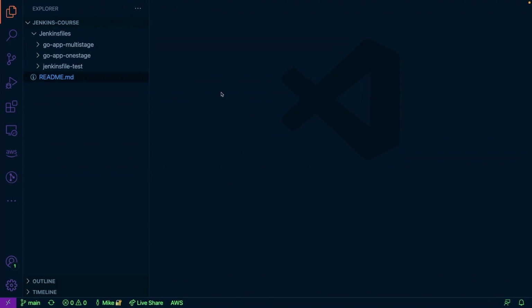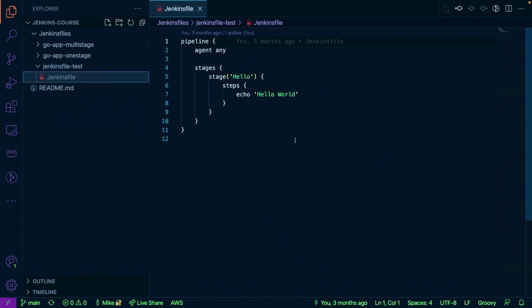And then what we're going to do is look at 3 separate Jenkinsfiles. Now, we will not be deploying them right now. I just want to show you the structure and the overall basics. And then in the next few videos, we're going to actually look at deploying these Jenkinsfiles. So first things first, I'm going to click on the Jenkinsfile test. I'm going to open up this Jenkinsfile.